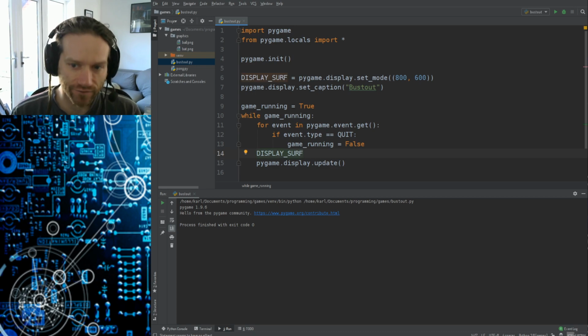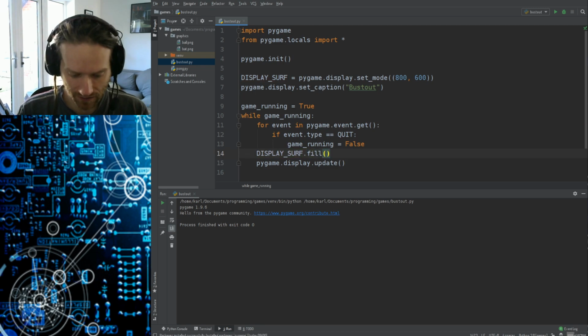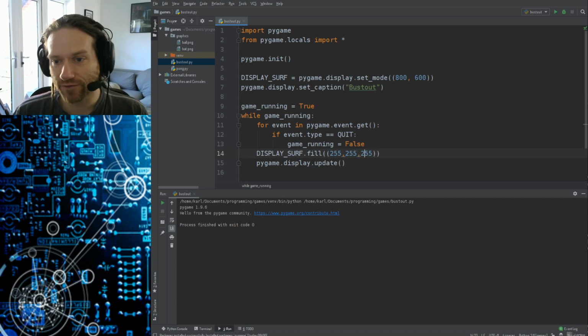Remember, display surf is a handle to our screen, so we can say display surf dot fill, and then we specify a color. I'm specifying a color by giving 3 numbers. Can you tell me what those 3 numbers represent?